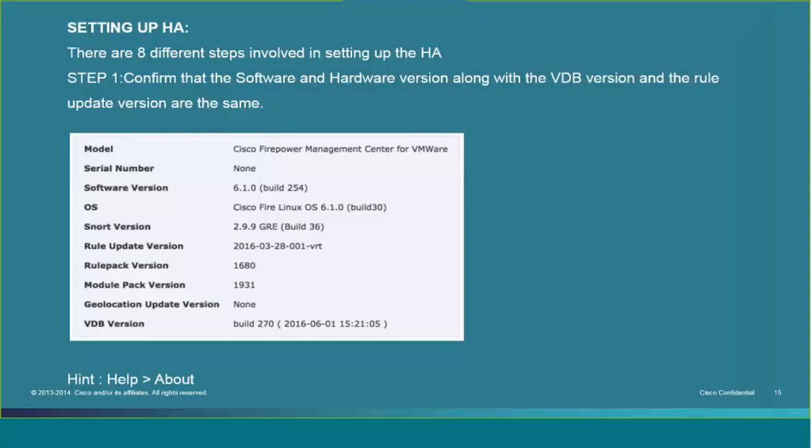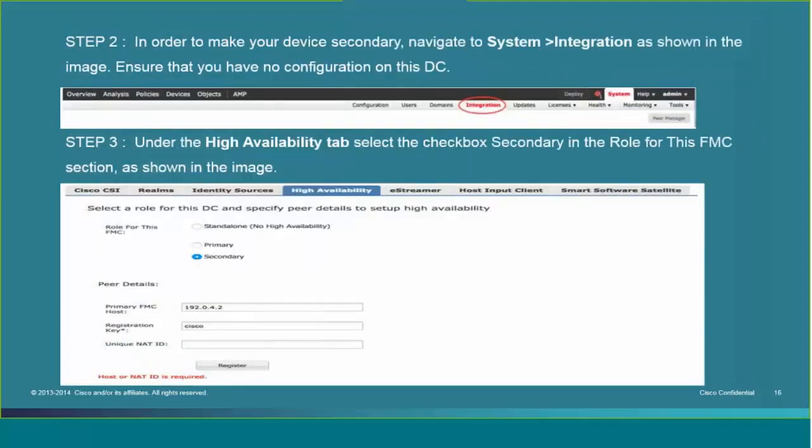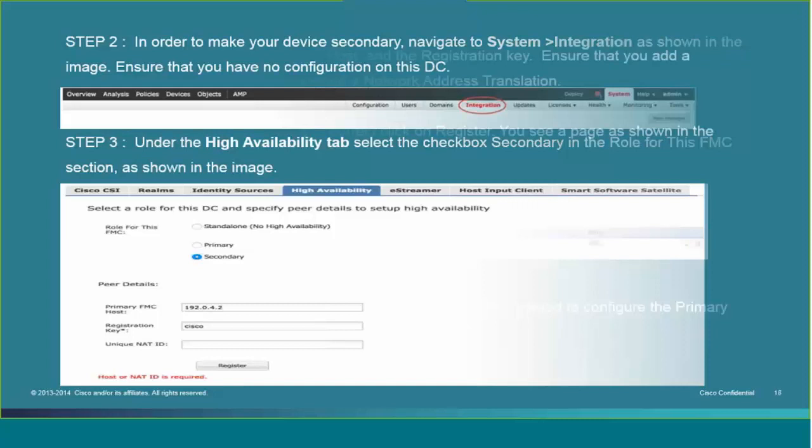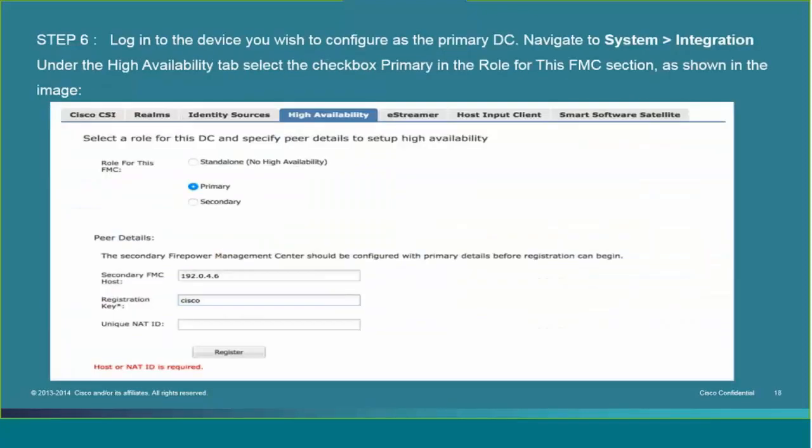Great. So let's quickly skip these parts. We have already discussed it. So on the high availability in secondary, we recommend that the high availability first be set up on the secondary unit and then move on to configuring the primary. So on the secondary, provide the IP address of the FMC and the registration key, and then move on to set up the same on the primary FMC as well, and click on register.